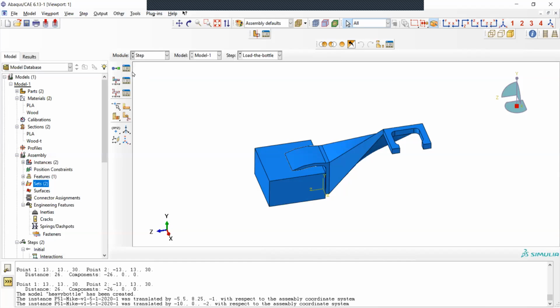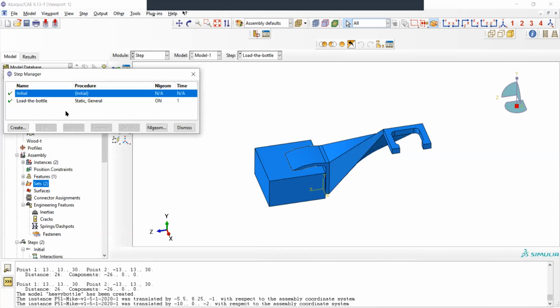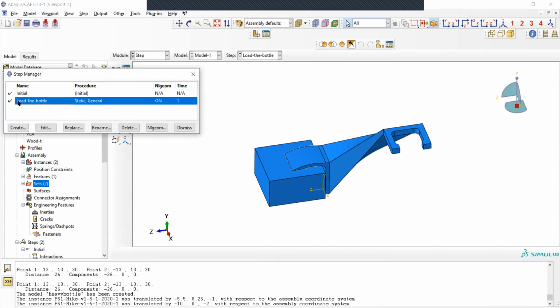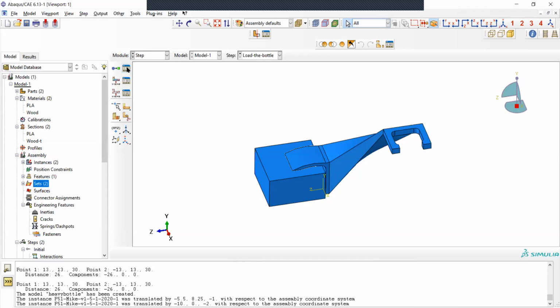So we're done. And now I can go again to the manager, and I see I created the step that's called load the bottle. It's a static general. We have an LGOM on, and the time period is 1 second. So you can always review what you have done by going to the manager. Whatever you see here is not necessary.